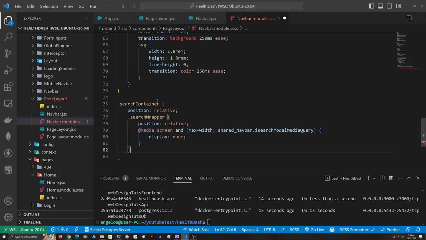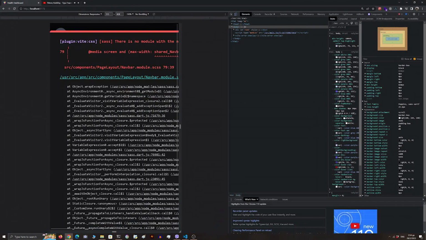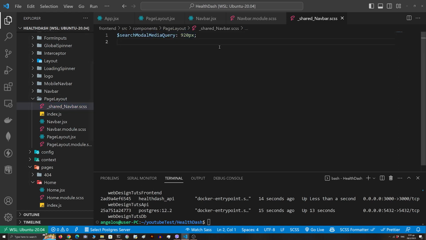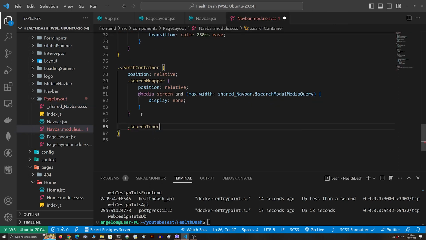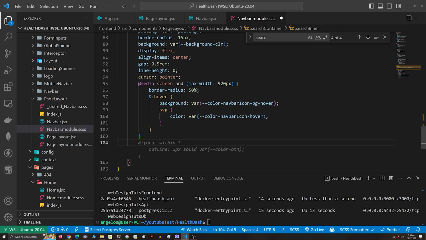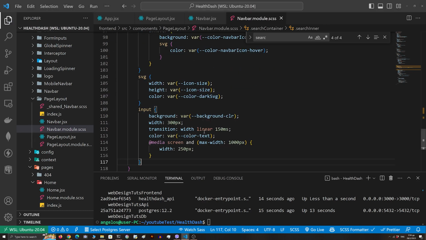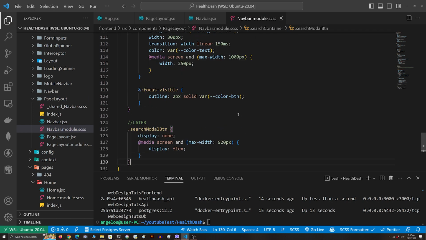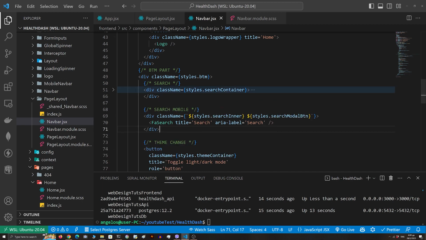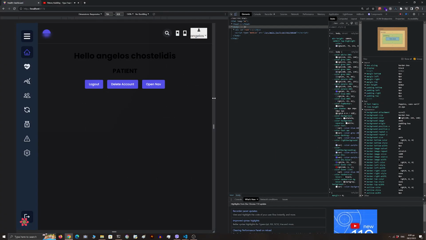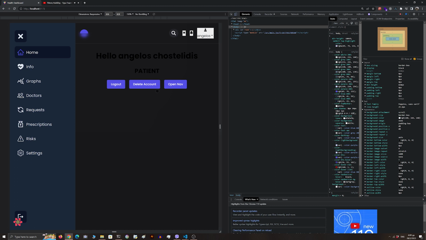Now we need the search container and the search wrapper. Let's add that variable quickly. And we need the search inner class name too. I'm gonna paste all the styling here. The input. And here is the mobile search button.